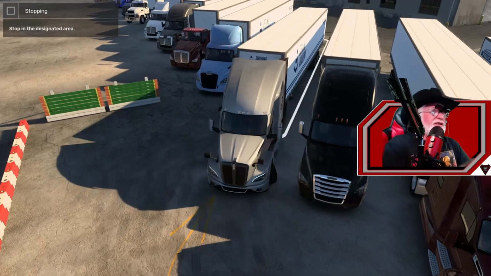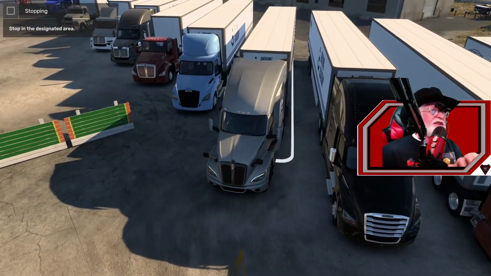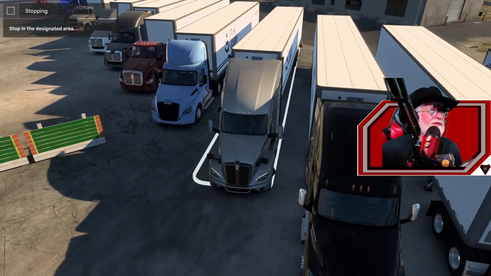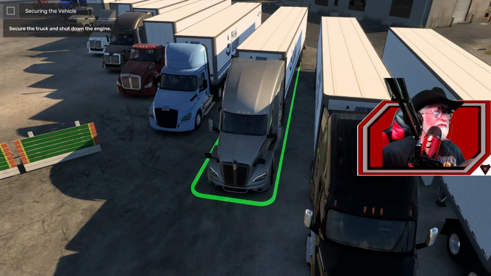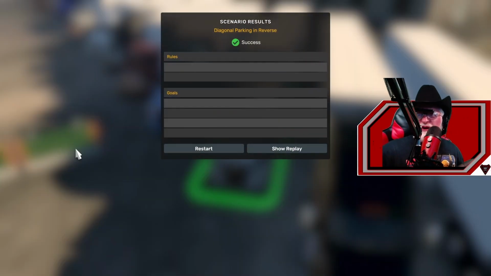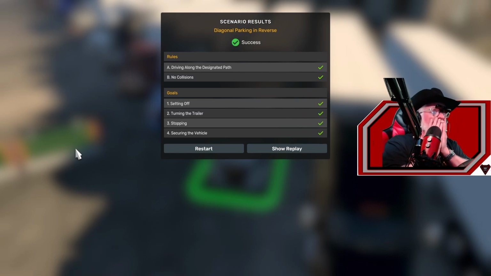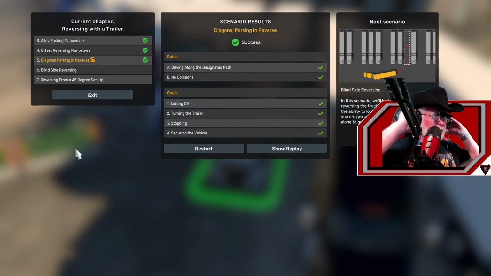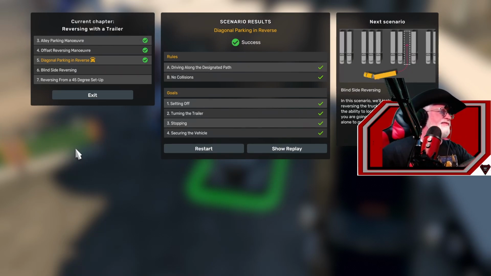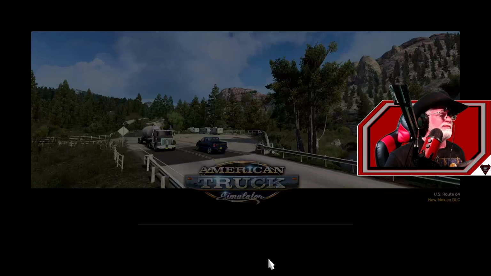My God, finally. I don't care if a part of the truck's sticking out of this box or not. I am definitely not messing with this again. Finally. Finally. Oh my gosh. 15 times. Oh my goodness. Okay.